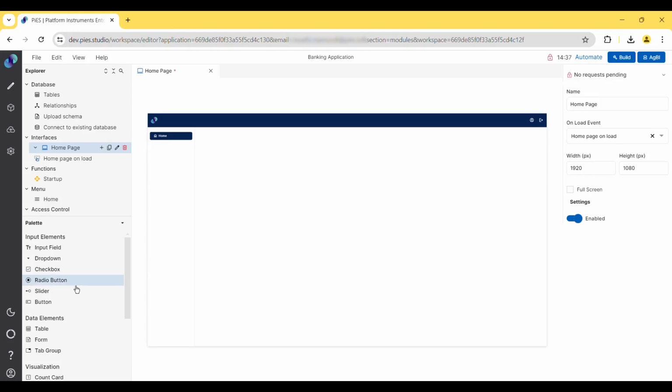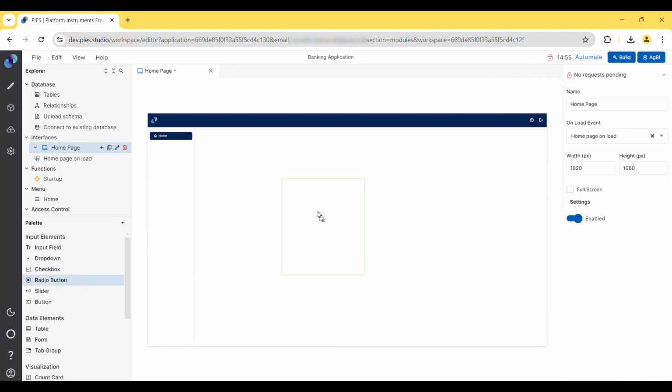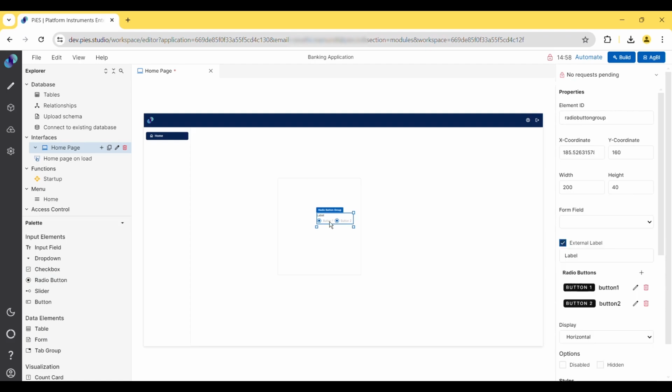Let's see how to configure radio button element. We will use radio button inside form element here. Drop form in canvas. In Properties panel, select a data table for the form element under Select Data Table. Now, let's drop radio button element inside form.